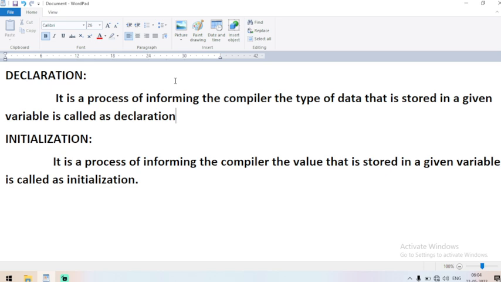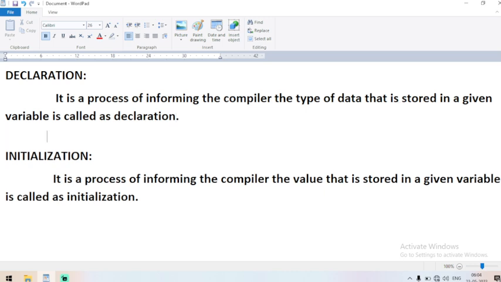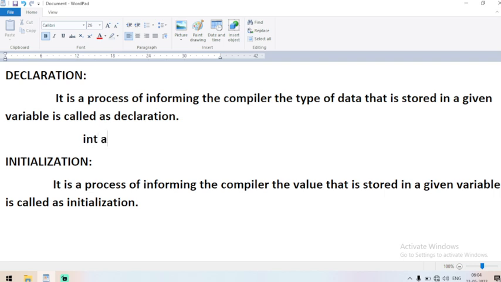Declaration is the process of informing the compiler the type of data that is stored in a variable. For example, take a variable, int a. Here, a is a variable, and it is stored in a data type called int. This is what declaration is.